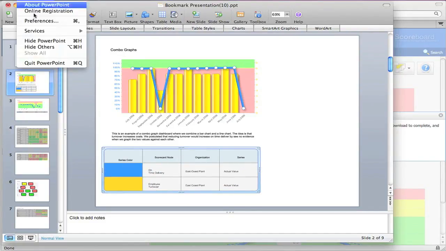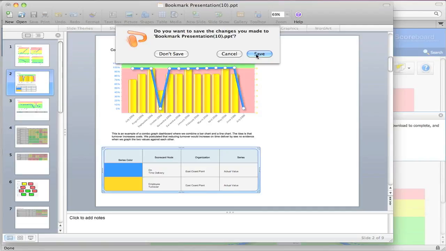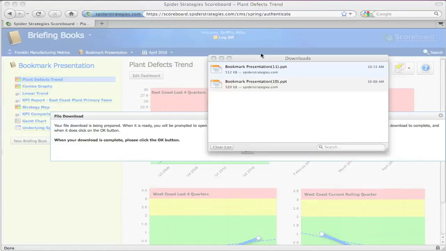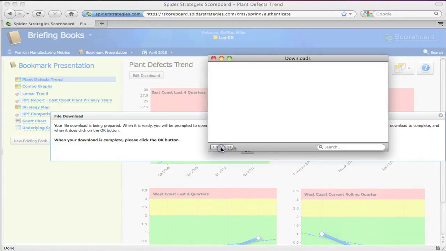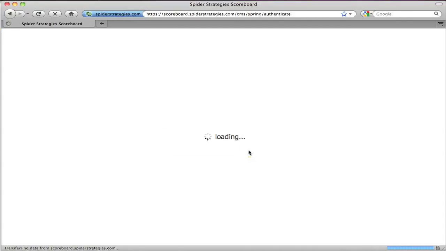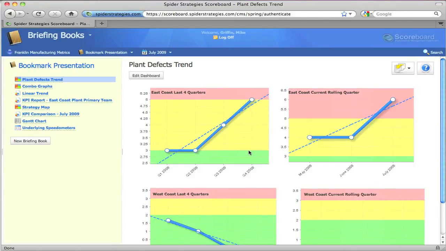Now what we do at Spyder Strategies is our weekly sales and marketing presentation is updated, and then I output the presentation to PowerPoint and I send it to the sales and marketing group. We also do the same thing at the management level. Our monthly financial overview is a briefing book. It is updated at the end of the month, and then I send it to PowerPoint and send it to everyone in the group.